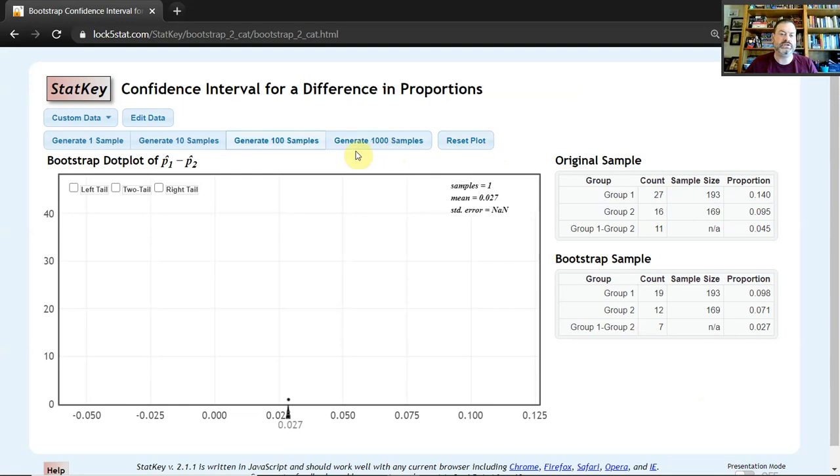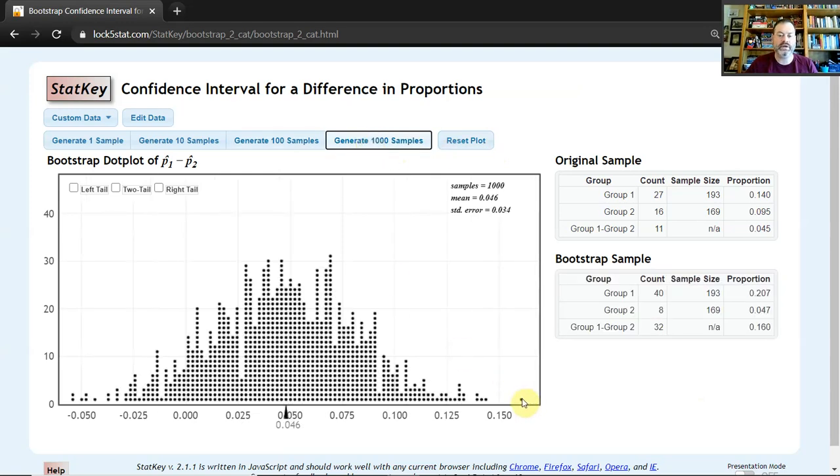And you can see that if you generate 1,000 samples, and we go all the way to the right over here, because if you mouse over these, you can see that the bootstrap samples change. You can see all the numbers move around. Let's look at this one here. The bootstrap sample all the way on the right started out 27 out of 193, but sampling with replacement became 40 out of 193. Group 2 started out 16 out of 169, after bootstrap sampling 8 out of 169. Right? So you can see that there's a lot of variability, and that's why this distribution is so wide.